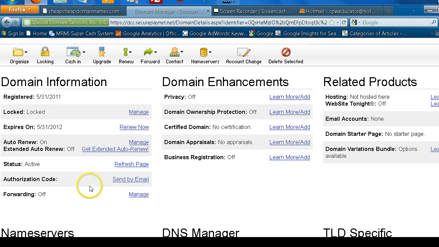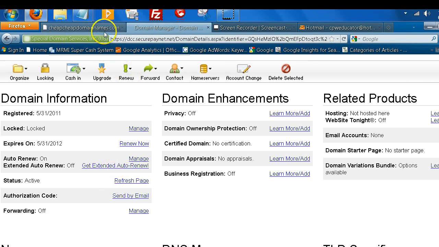So what I basically showed you is how to set up your Cheap Cheap Domain Names account and to register your first domain, and you've seen how I did that. And so your action step will be to go ahead and set up your Cheap Cheap Domain Names account and register your first domain.